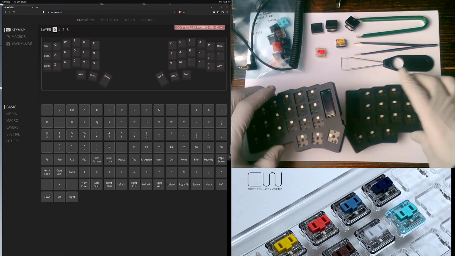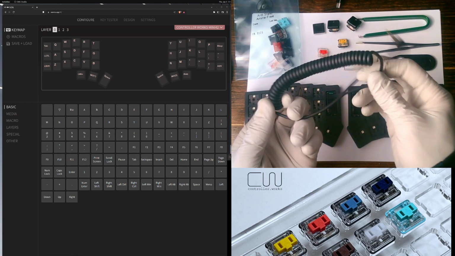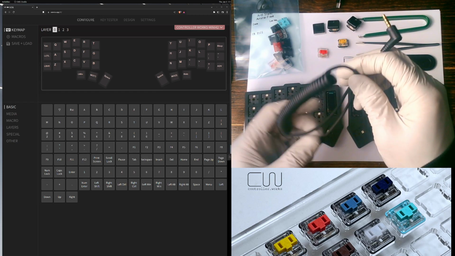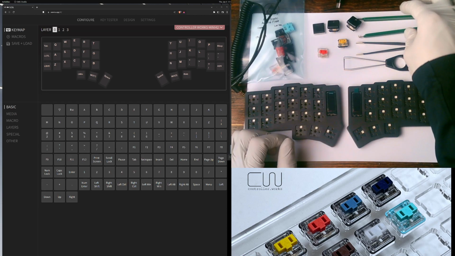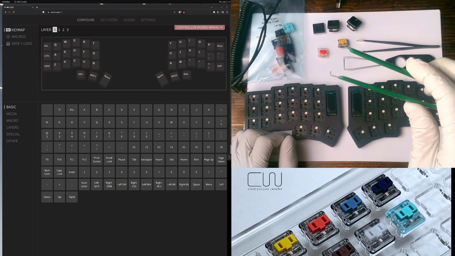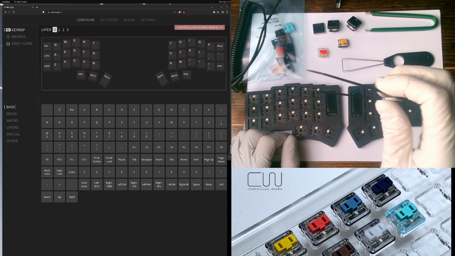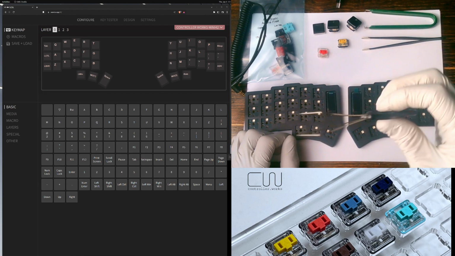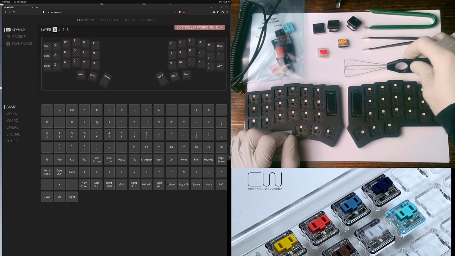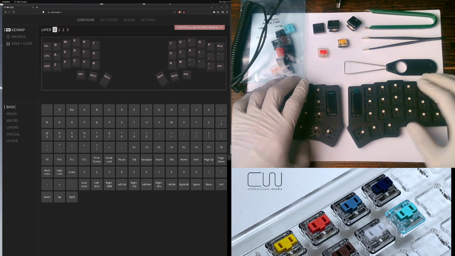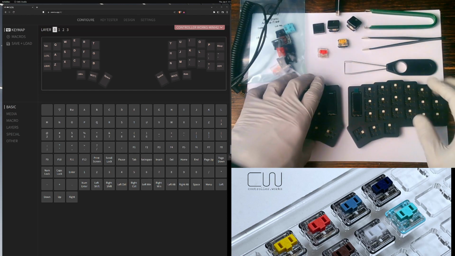You need your keyboard itself, which is a split keyboard, and the two halves are connected with a TRRS cable. You're going to need the switches you'll be installing. This is a switch puller that can be handy. Tweezers are nice to have, and this is a wire keycap puller. And a USB cable for wired keyboards. This is what you do.